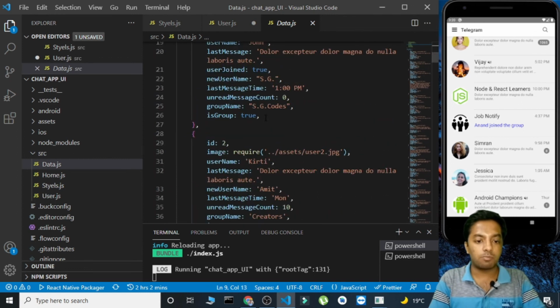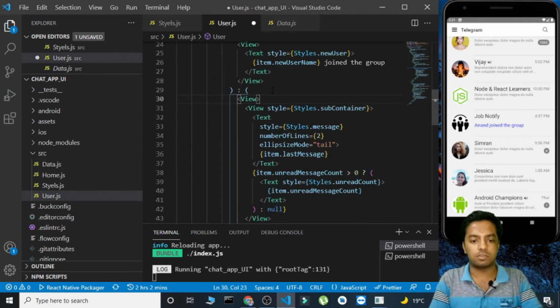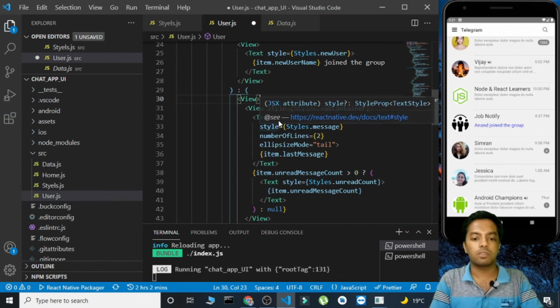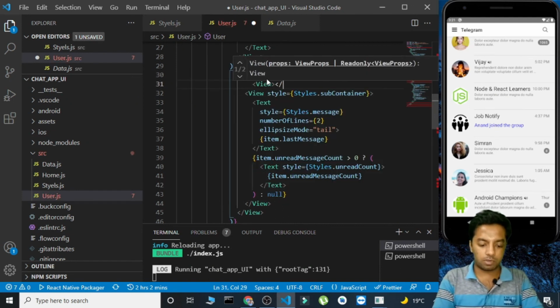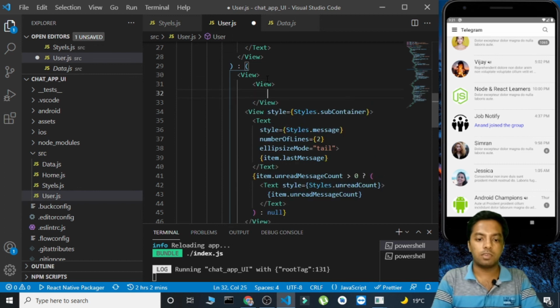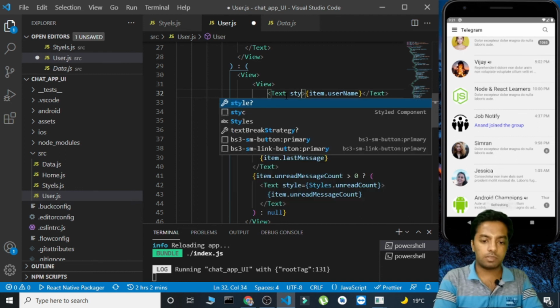So for that, we have a property of username. We need to display this username only. So this was the user who messaged last, the username that we were using here. So in the groups, where is it? Yeah, this. So above this, we are going to create a view, and to this view we are going to give a text, and inside this text we'll use username. No, not user joined, it's username. And we'll give some styles.